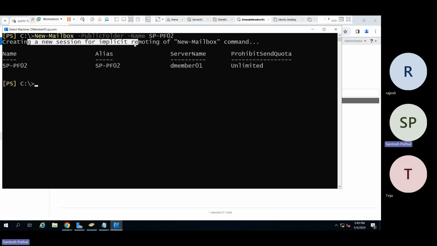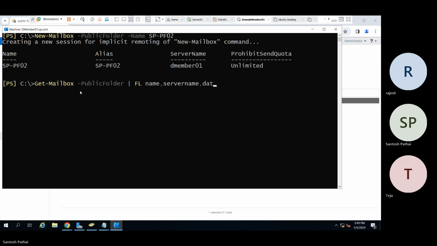Now we want to validate whether it is created or not. So we'll run the command Get-Mailbox with type PublicFolder, and we are going to pipe the result to Format-List by name, by server name. Then we need the details of the database also, and we need to know whether it is a root public folder mailbox or not. We'll say IsRootPublicFolderMailbox.